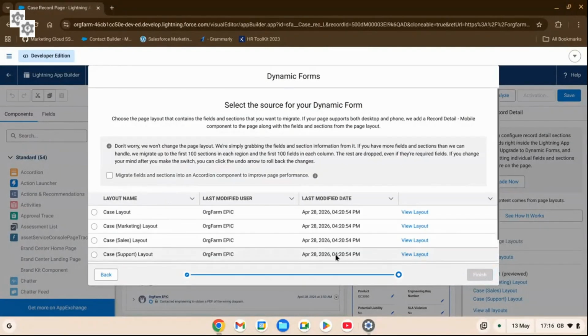Click Next. Now, select the Case Layout page layout. Once selected, click Finish to complete the setup.